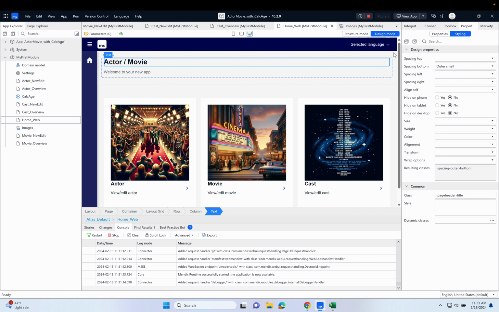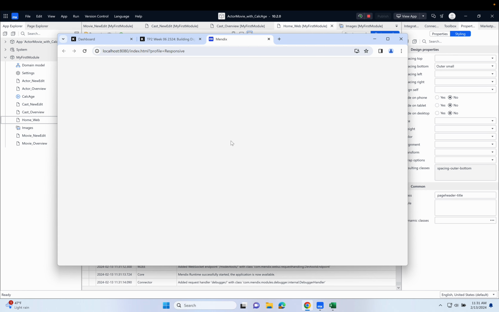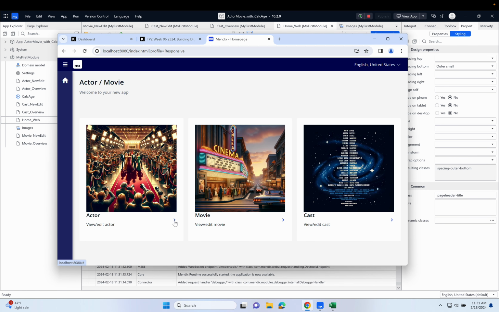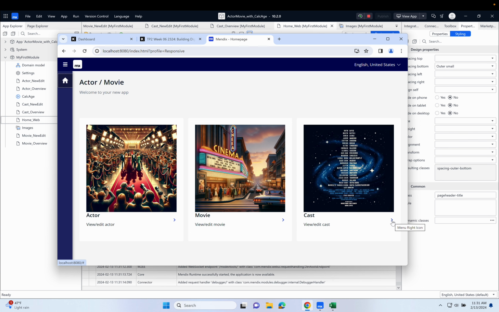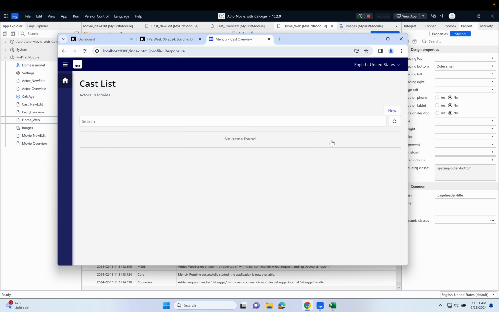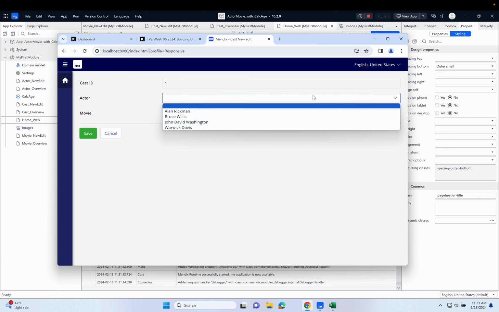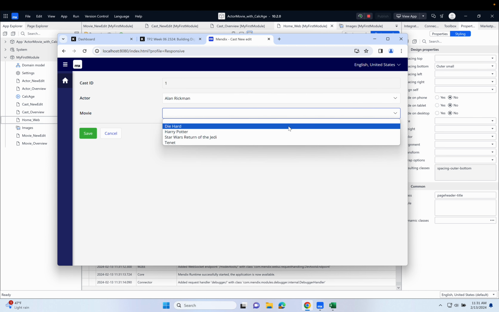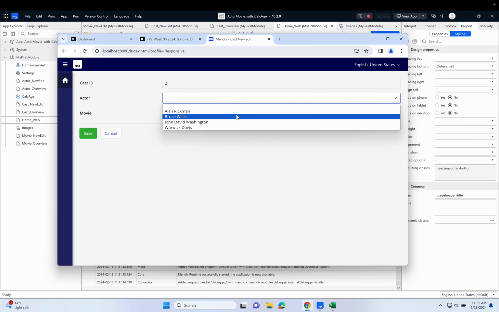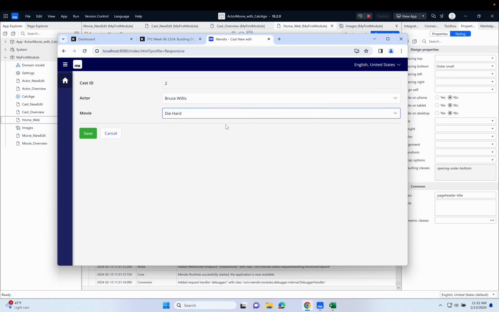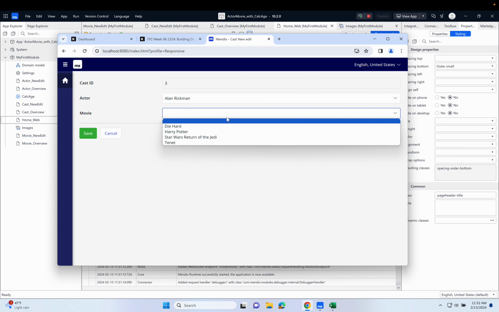Okay, my app is running. Let's view it. So I've got actors, I've got movies, and what I can now do is go into my cast list. Obviously I haven't got any associations between actors and movies at the moment. I can click on new and I can go Alan Rickman was in Die Hard, like that. I could go Bruce Willis was in Die Hard. I can say that Alan Rickman was in Harry Potter.